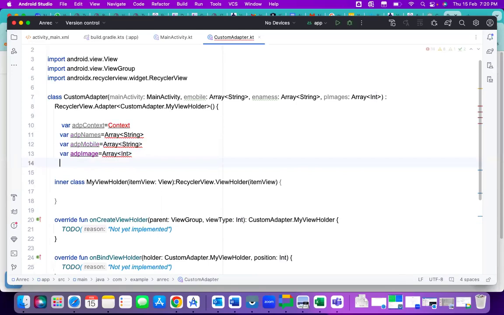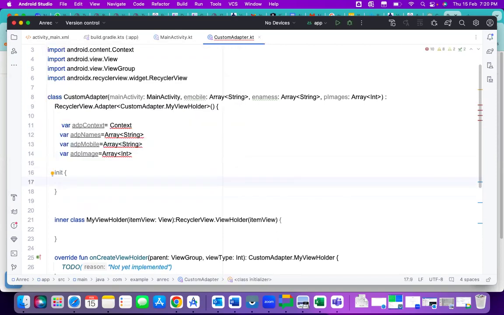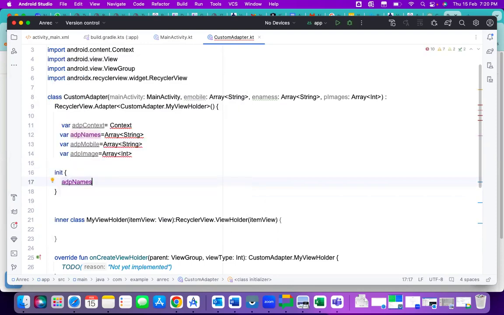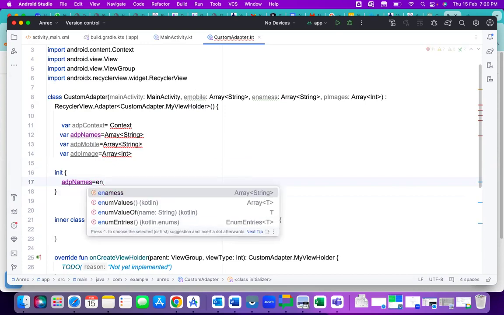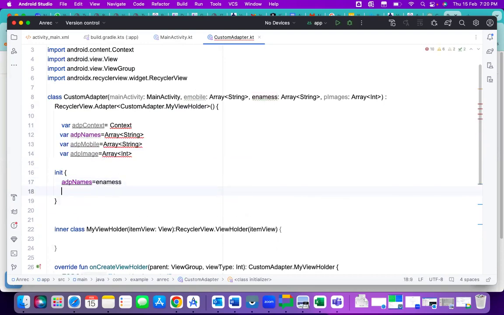Now to assign the data, whatever data is coming, I imported the context, then to assign this data, I'm creating here one method called init method. Within this init method, now I will map the values. See, ADB names equal to e names. Before I assign this value, it is inactive. Once I assign here, now it becomes active, which means that value we can access.